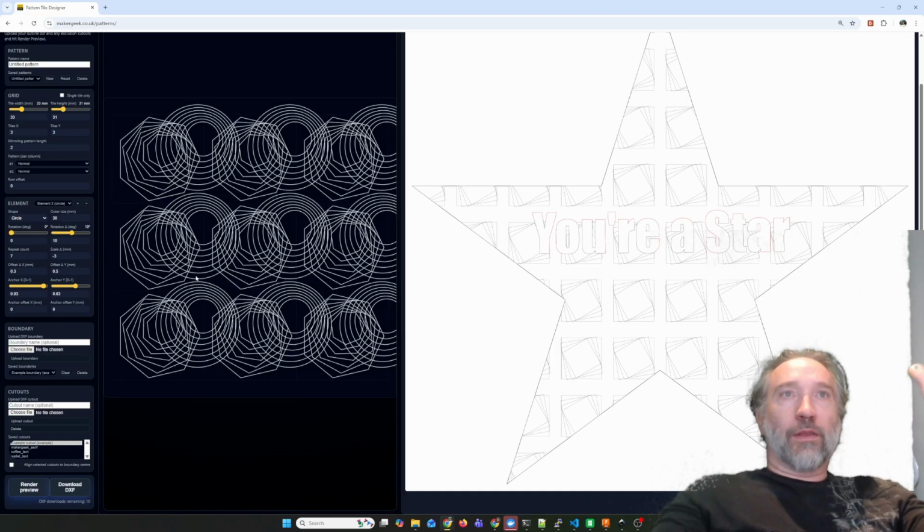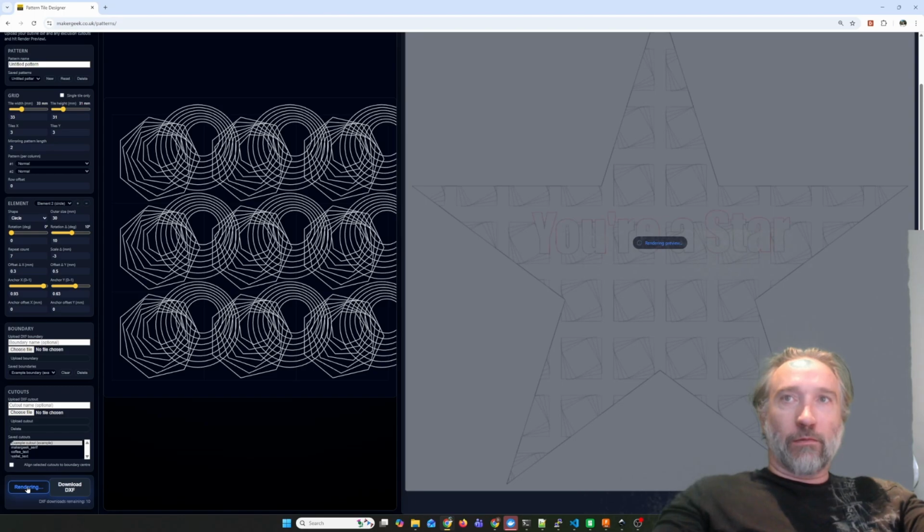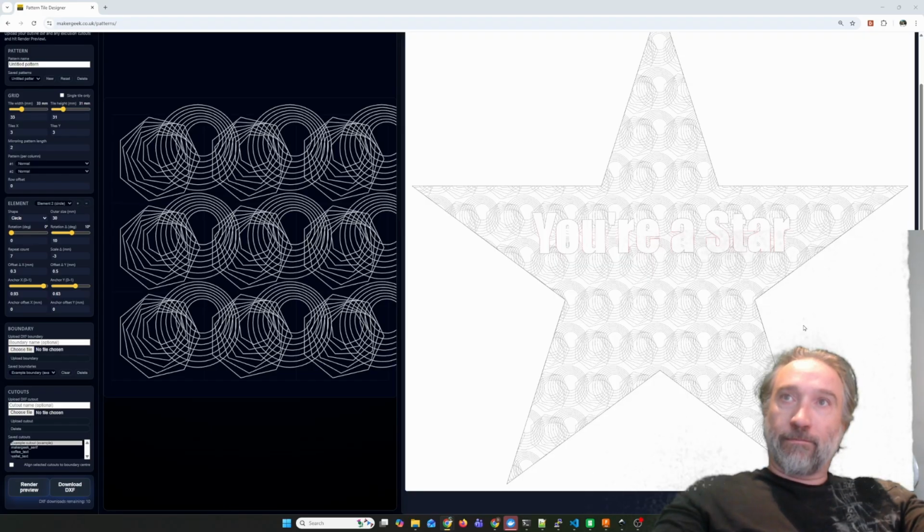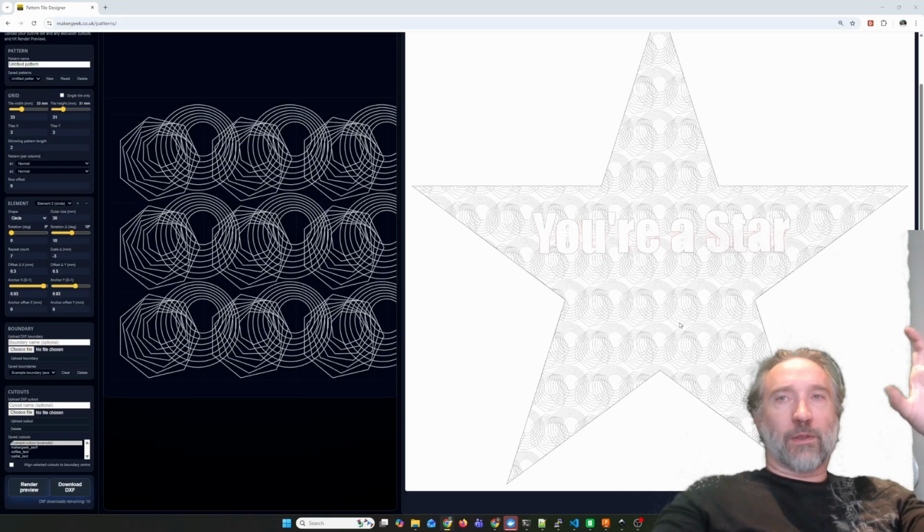But this creates whatever pattern you want to create, and then you hit render, and it drops that pattern into your shape. Like that. This is actually a pretty big shape, so it takes a little while. I have a few others. In fact, let me pick.